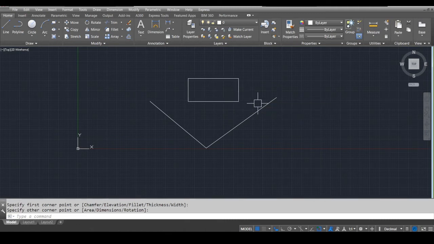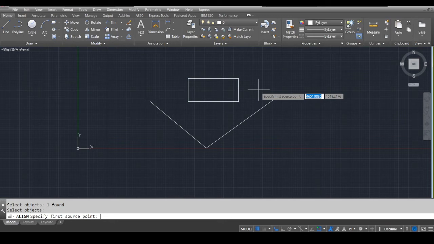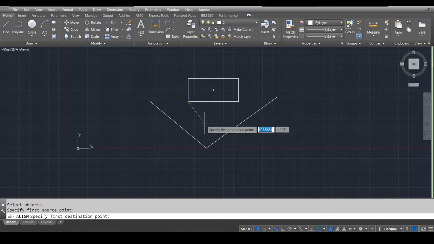Okay, so in the command line, we will type the word align or AL for short. AL, then enter. And then we need to select the object. Okay, so we will select the rectangle. And then we press enter after we select the object. And then we need to specify the first source point. Okay, so we will select this lower left corner of the rectangle, and then we need to specify the first destination point. So where are we going to put this end point? So we will choose the intersection.